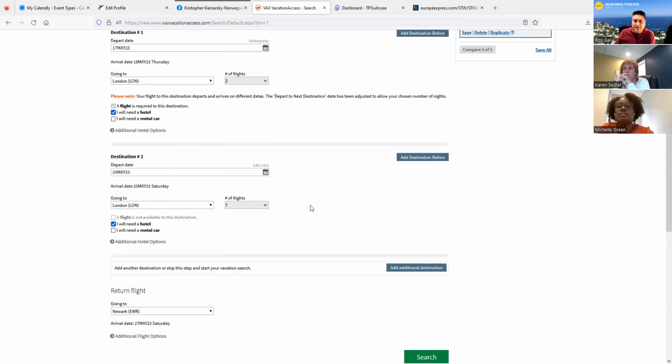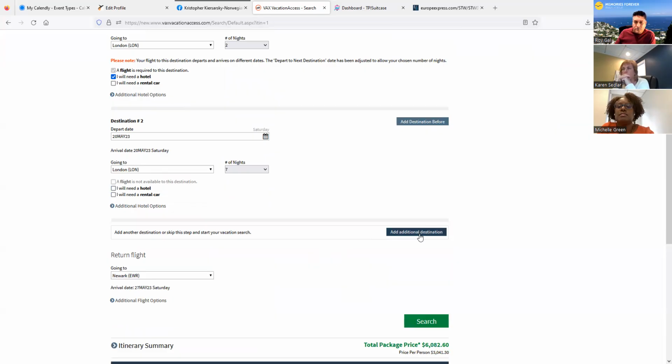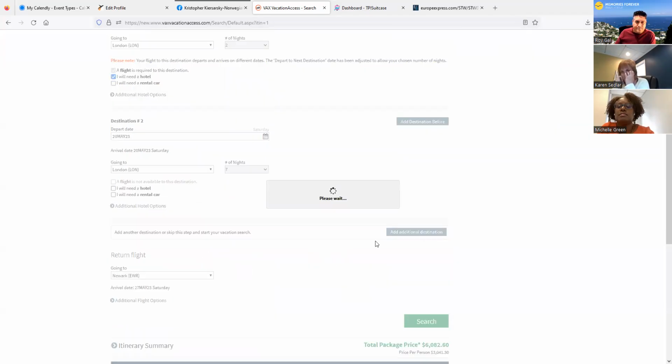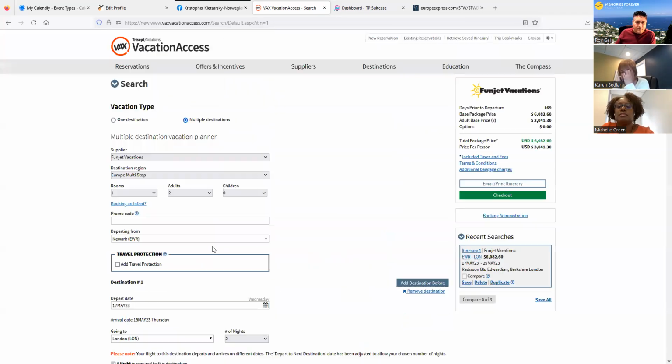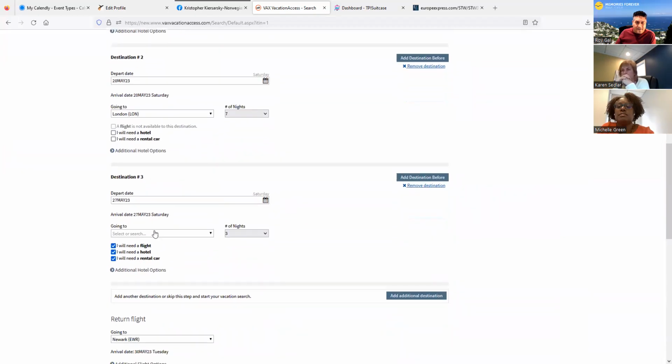We're going to do 7 nights because that's the length of the cruise. And I don't need a hotel. And if you want to do a post, I'll explain it again, just to double check that you get it. We're going to do 2 nights. I don't need a flight, and I don't need a rental car.